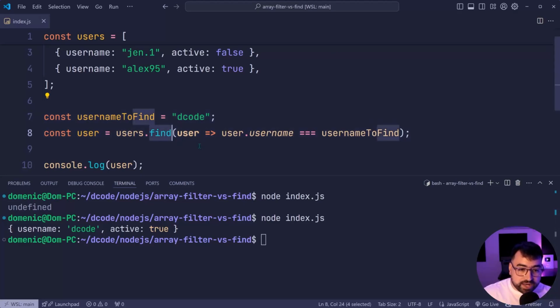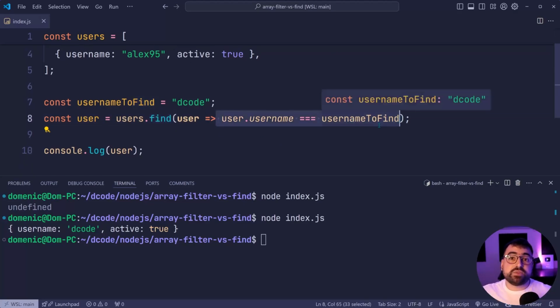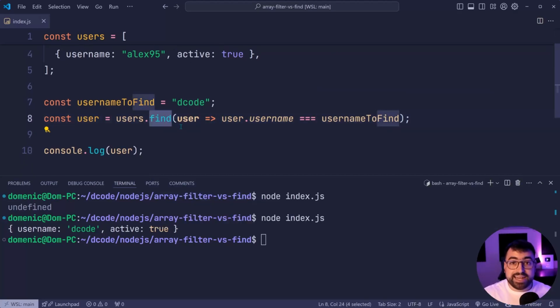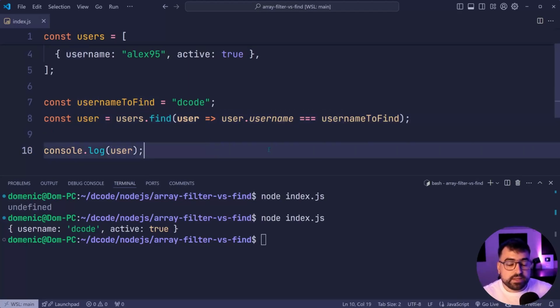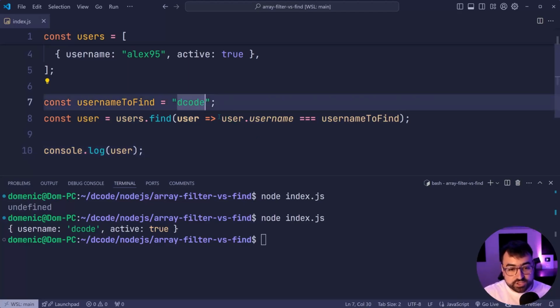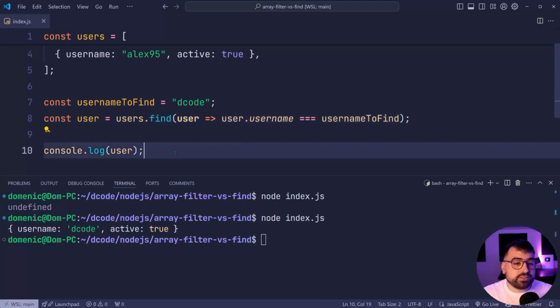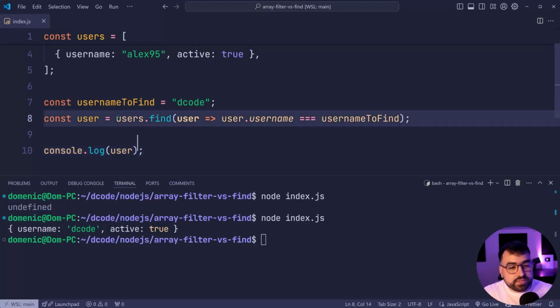Array find does a very similar thing to array filter. It's going to check the items in the array, but as soon as it finds the first one that matches your condition, it's going to return it from the method, and you're going to get it inside your constant or your variable on the left side there. Like we saw before, if you provide an invalid username or your condition returns false, you simply get undefined. So it's definitely the most appropriate way to find a single object in your array.